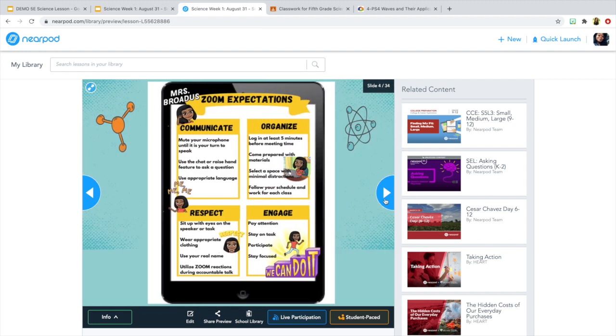These are the Zoom expectations, and we will review them so that they are aware of what is expected prior to us starting our live lesson. Let's go on to the next slide.